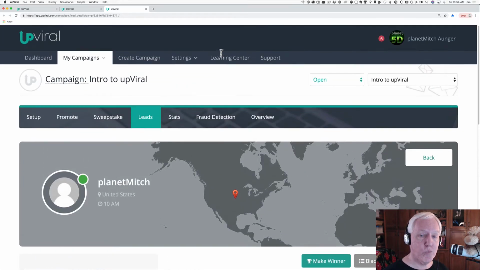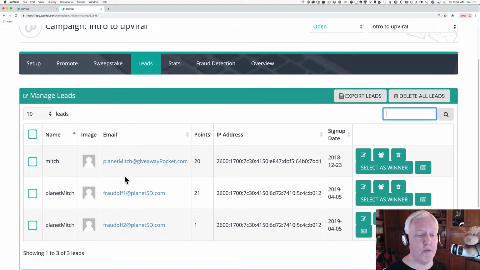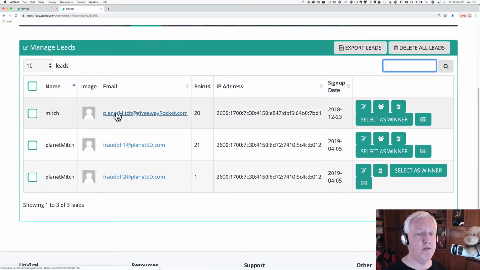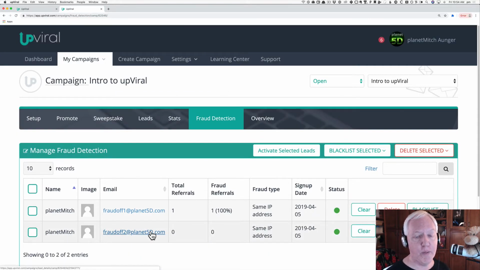Now, what's really happened in terms of our database, right? Let me go to leads. We have 3 people registered. We have Planet Mitch, the original. There is nothing more than Planet Mitch. Then we have fraud 1 and fraud 2 with the switch turned off. Fraud 1 is earning points. Both of these are marked as possible fraud. There's no indication here of possible fraud, but if we go to fraud detection, both of those are listed.